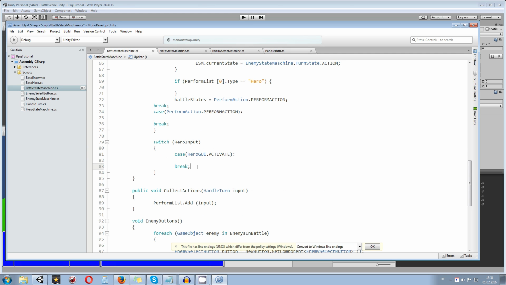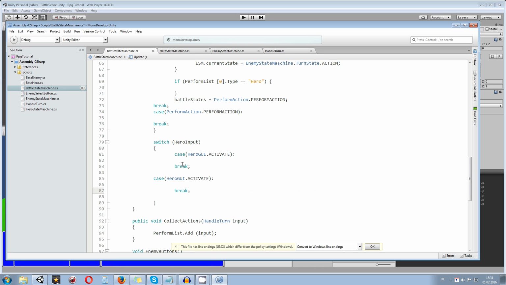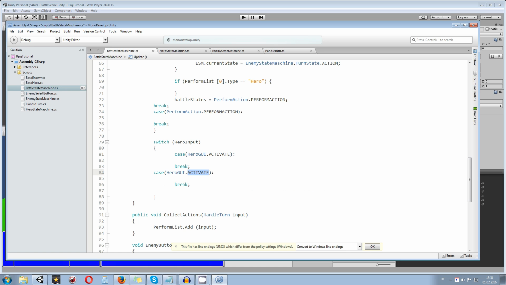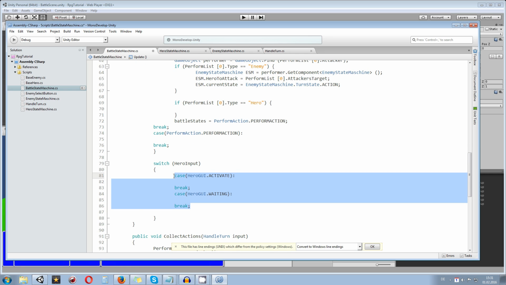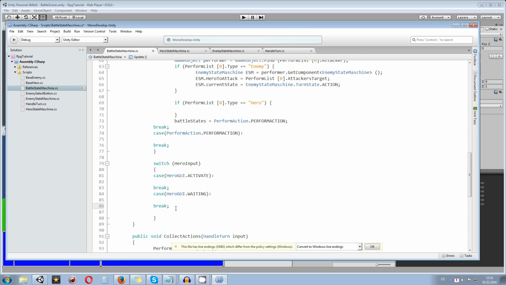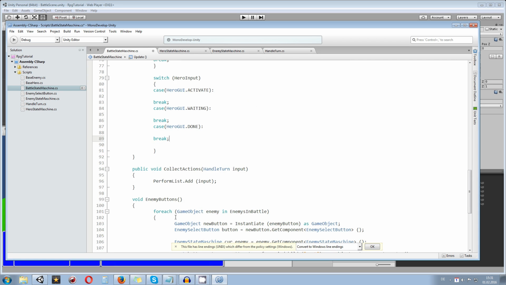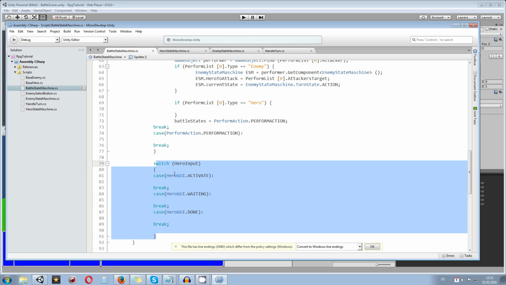So let's just copy this one basically. Copy it one or two lines down and say instead of activate we are going to the waiting state. It doesn't really matter basically. Okay, and we need another one for done. As I said, we might skip input 1 and input 2 later on. So at least I just use that switch statement for this.